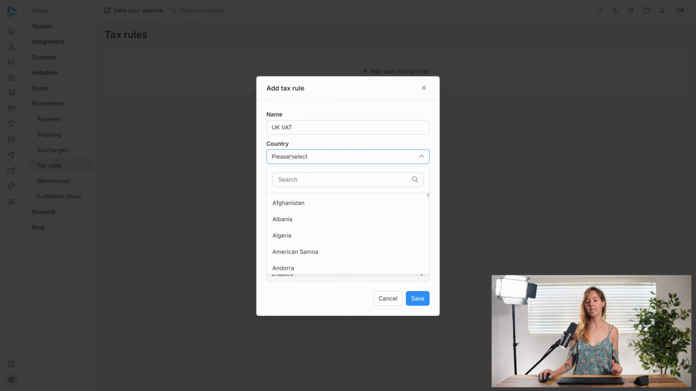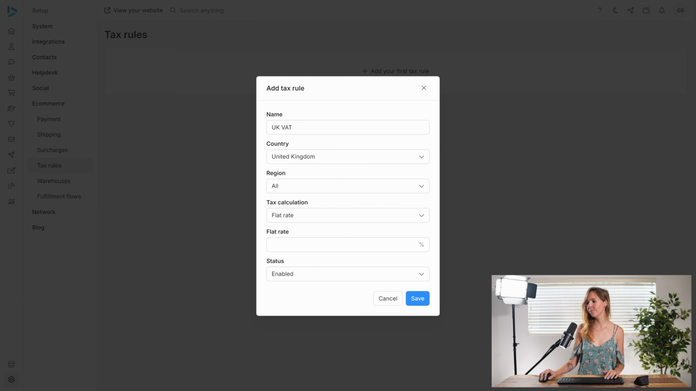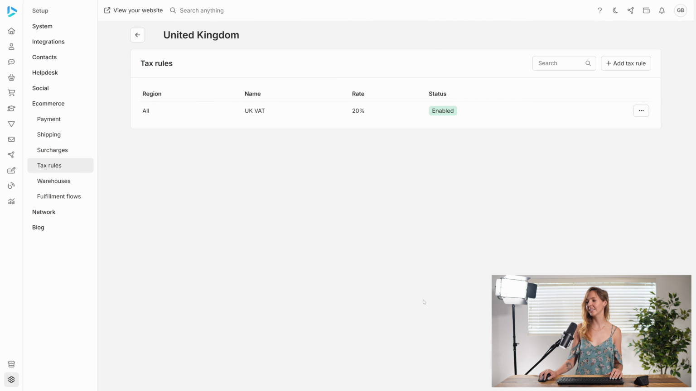Then I'm going to select the specific country that this tax rule is going to apply to. And in this case, it is the United Kingdom. There we go. Then I'm going to leave the regions as all for now. Then I can use either a flat rate. So if I'm setting this up manually, I can use a flat rate tax calculation. Or if this is for a country that has far more complicated tax rules like the United States, you could use an integration. So I'm just going to stick with a flat rate for now, and I'm going to make that flat rate 20%. And then it is enabled as well, and I'm going to hit save.